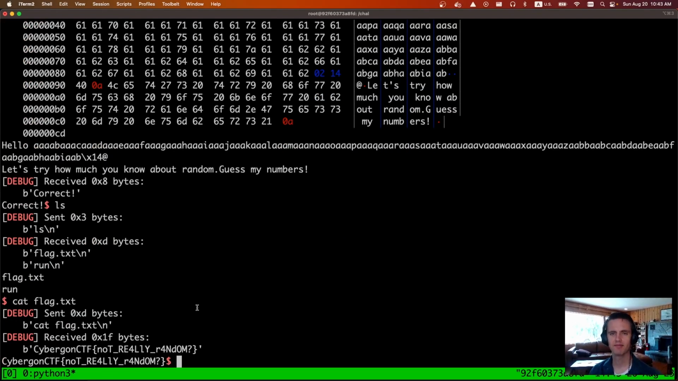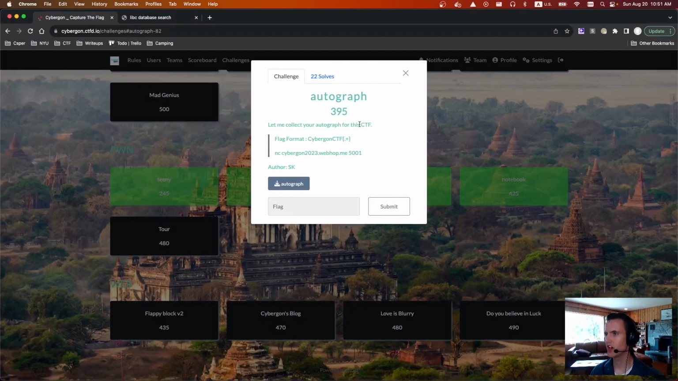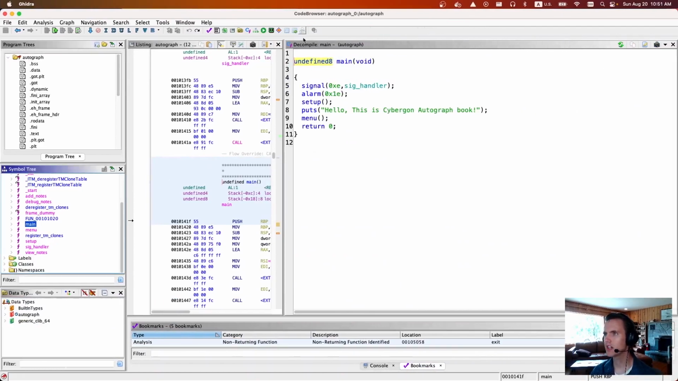CybergonCTF, not really random. This is pwn autograph. It says, let me collect your autograph for the CTF. We're given a netcat port and a download file. If we open it up in Ghidra, here's the main function.